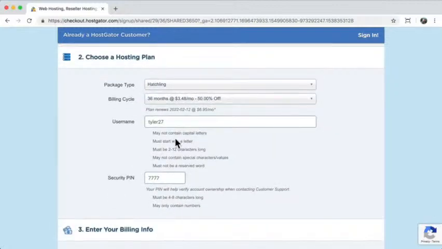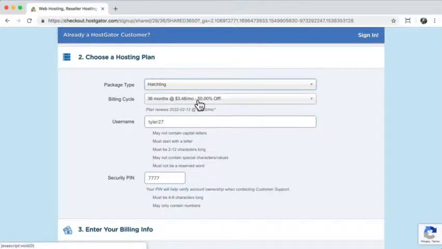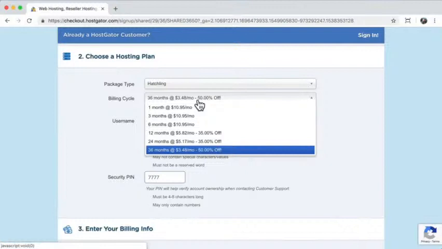But the next thing is the plan. So do we want the hatchling plan? Yeah, that's what we decided on. And then the billing cycle. How do you explain the billing cycle? Yeah, so it's like anything that you buy. The more you buy up front, the cheaper it'll be in total for what you're getting. So for example, if you do 12 months, it's 35% off, like it's showing right there.